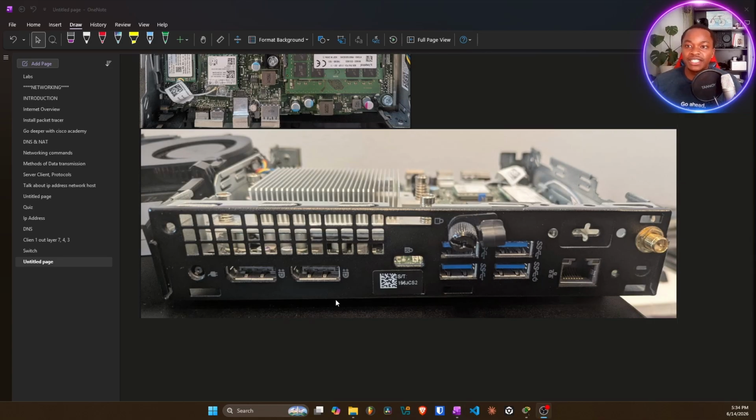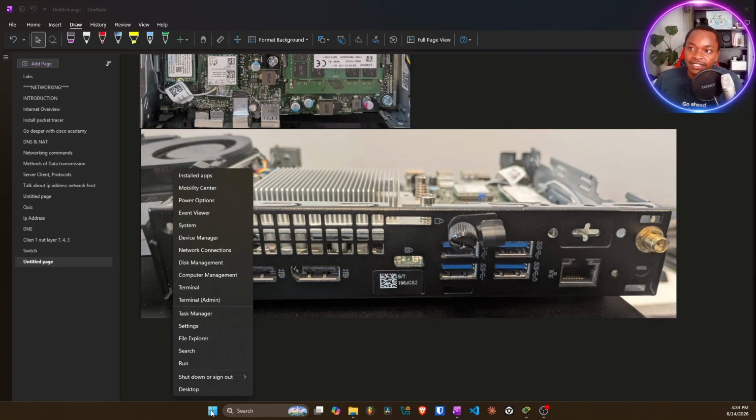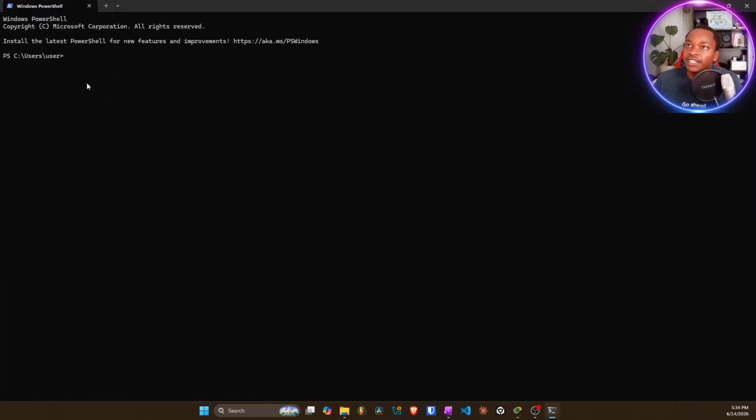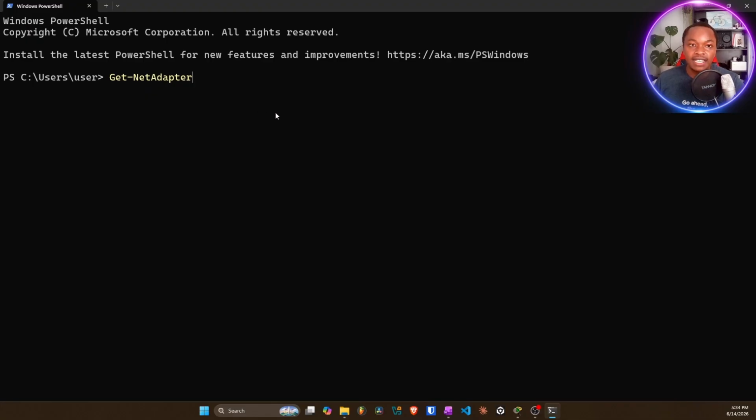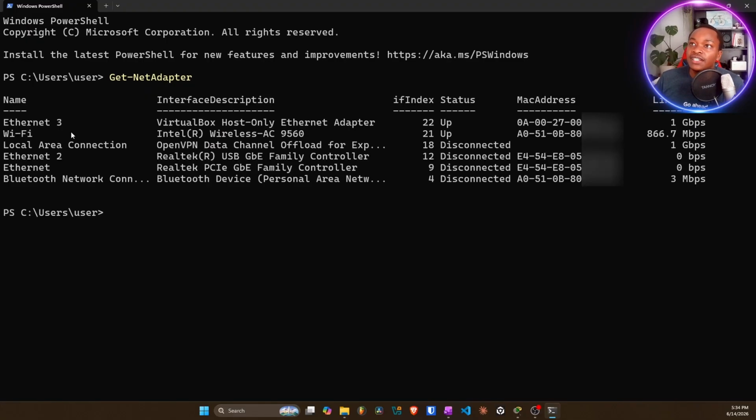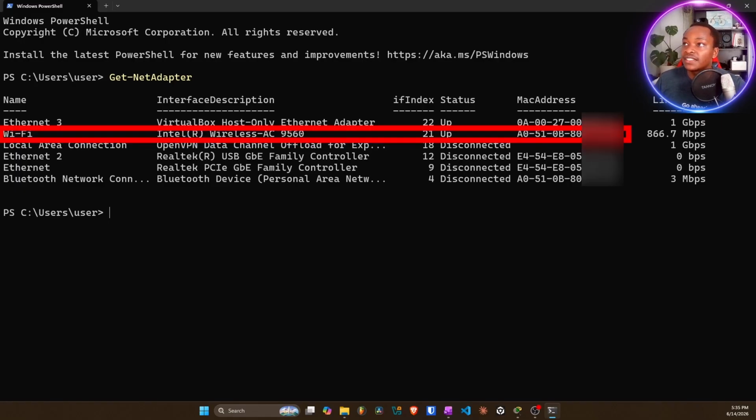In case you want to see the network interface cards inside your computer and you don't want to open it the way I did, you can just right click the Windows icon down there, and then click on terminal. Once this is opened, I'm going to zoom in so that you'll be able to see nicely. Just go ahead and type Get-NetAdapter. And when you enter, you'll see all your network interface cards appear like that. And you see this is my Wi-Fi network interface card. If you see it like that, it's saying that it's up, and that's the MAC address.